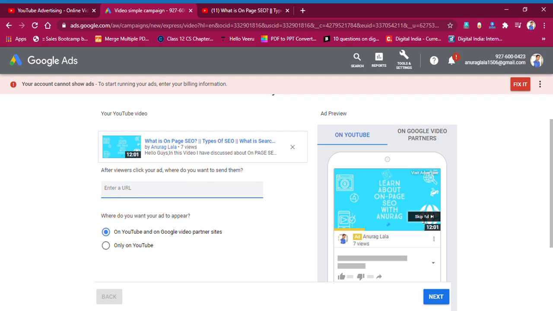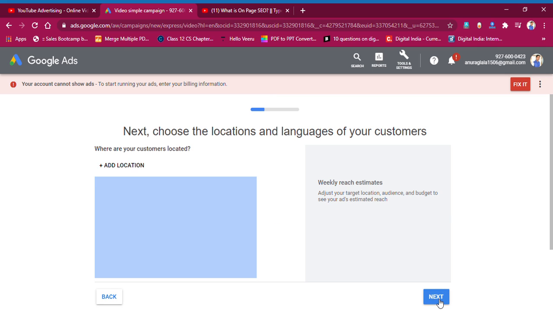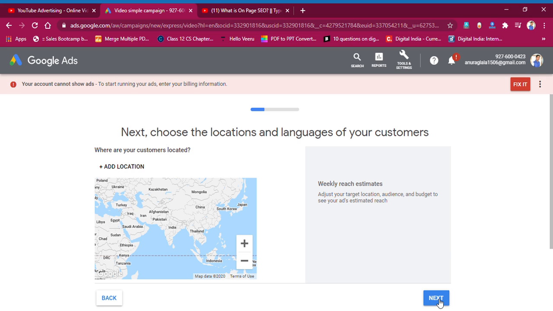Then after clicking on this sign up or learn more button, your customers will be redirected to your business website. Suppose I have written over here www.abc.com. It is my business website. I have written it over here, and you will select next. So if someone clicks on the learn more button, he will be redirected to your business website, from where he can purchase your products or use your services.